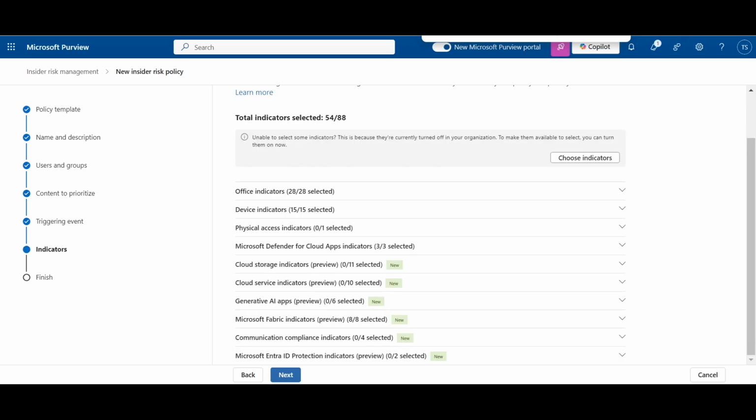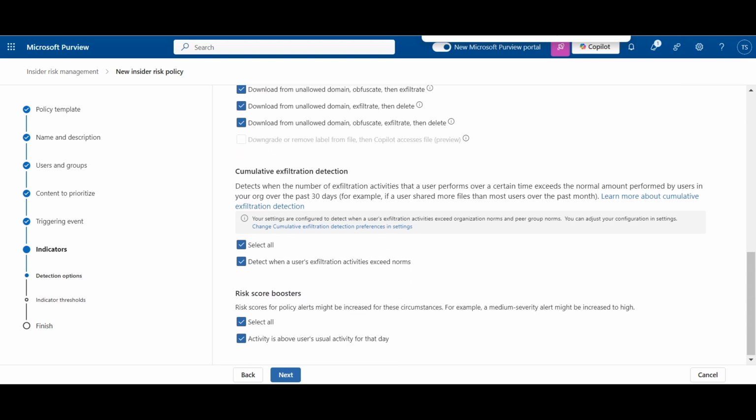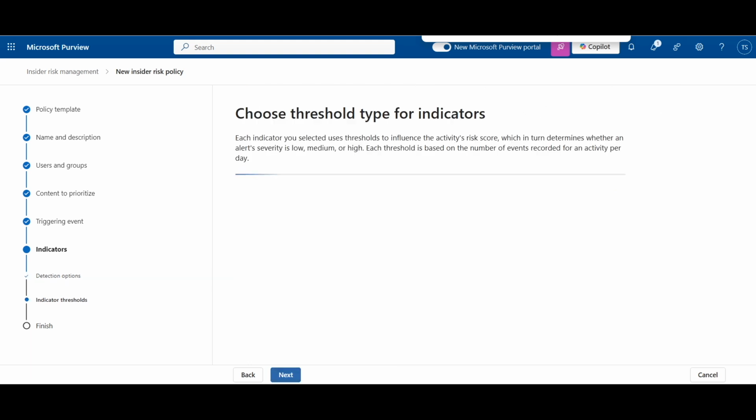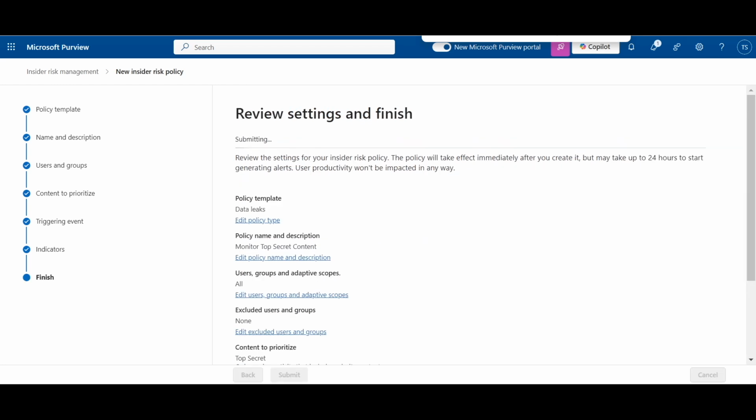In the Indicators screen, click Next to accept the defaults. In the next screen, Sequence Detection, I'm going to select all sequences and click Next. I will keep the thresholds provided by Microsoft for the indicators and click Next. Review and submit your policy.